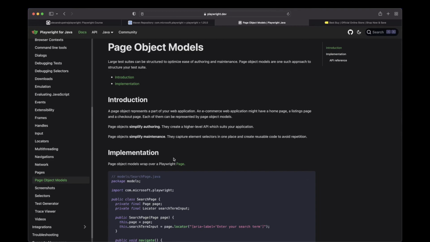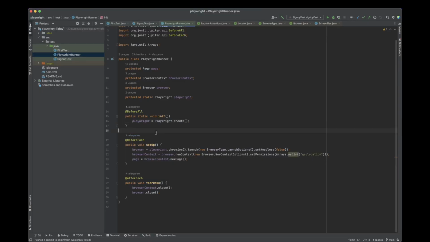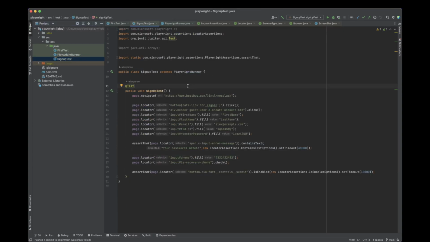Okay, enough about documentation. Let's go to our framework and see what we did last time. So in our last lesson we created this Playwright runner, and we moved some duplicate code that pertains to instantiating browsers and creating the Playwright page. And now we are going to create our first page object, and to do that I'm going to go to our sign up test.